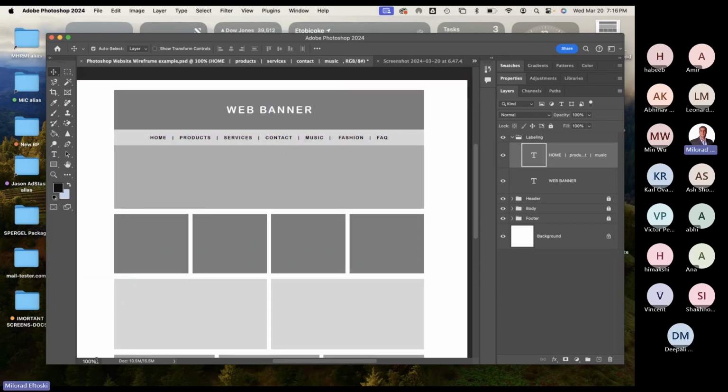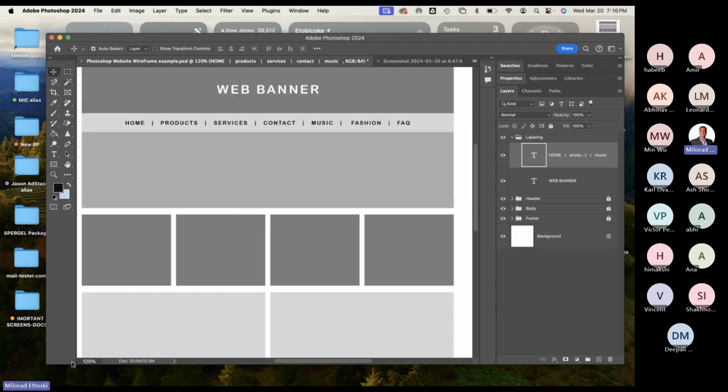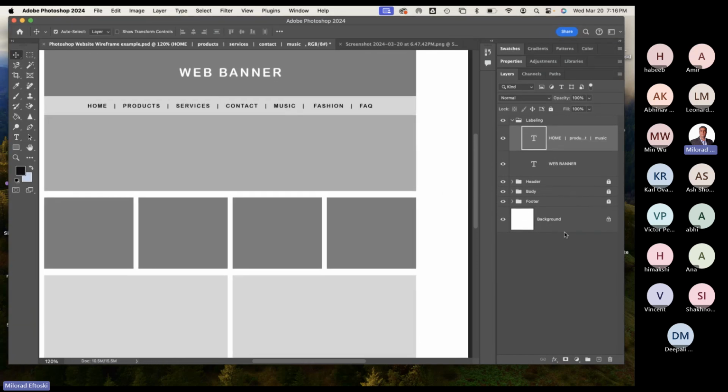I go between 100 and 200. How do I do halfway? Well, at the bottom left corner here, I'm going to type in 150. So I get the best of both. Maybe that's a little too much. Maybe I'll do 120. Okay, there we go. So I can see it better. I can make my window bigger as well.